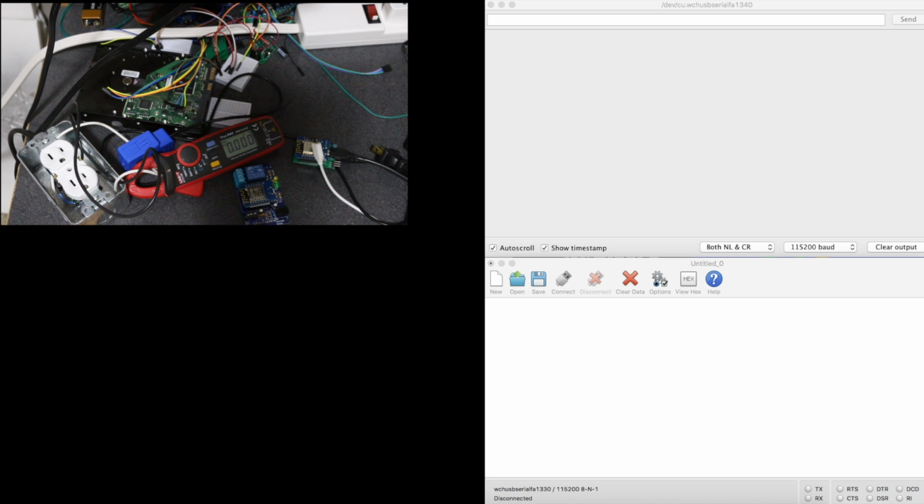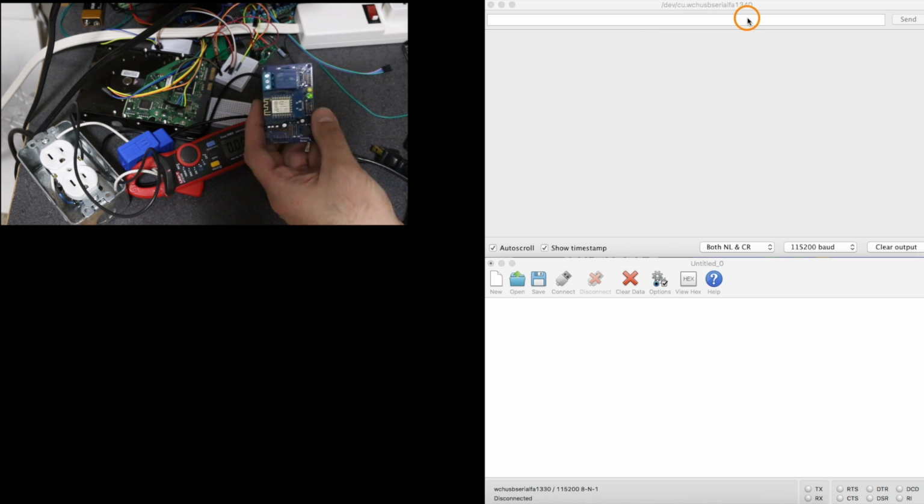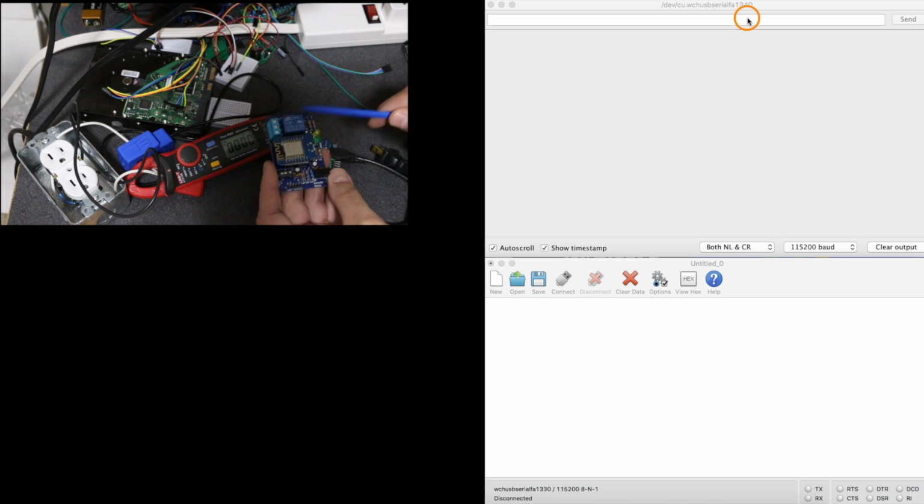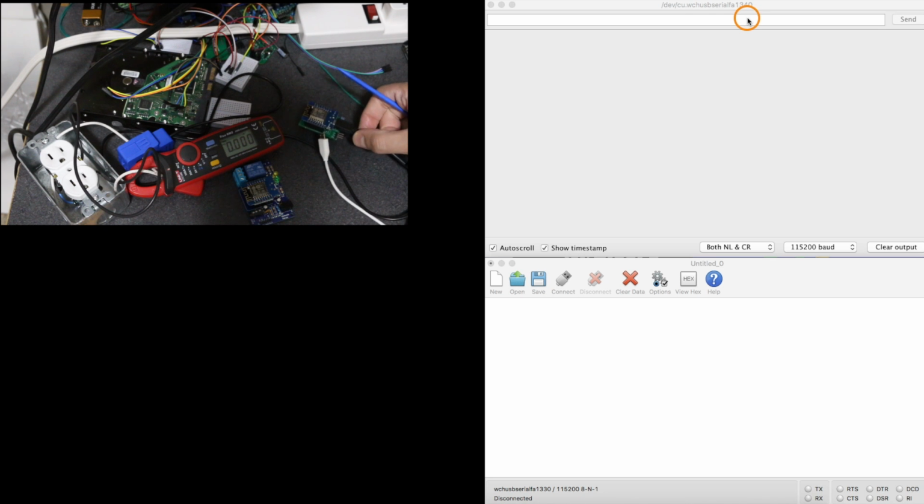Here is the test setup. I have two serial monitors going. The one on the top is going to be for the board I plug in later to receive trigger events with the relay to turn on and an LED. The other ESP8266 right here is going to be in the bottom serial monitor.